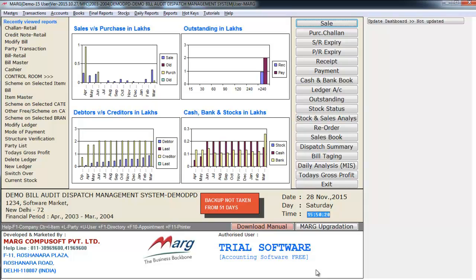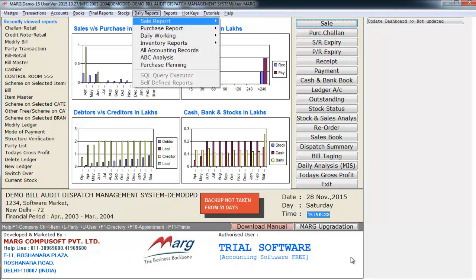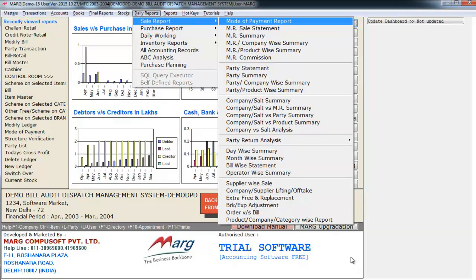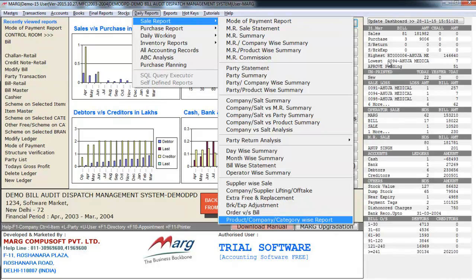After this, I would want to brief you about certain MIS reports. Like if you go on daily reports, sale report, then you will see there are mode of payment report. You also have product, company and category wise report. If you want to view report of a particular product, that how much was a particular product sold, you can view a particular company report, that how much sale was done of a particular company's product. You can also get category wise report. So in this way you can generate all types of report in Marg software.